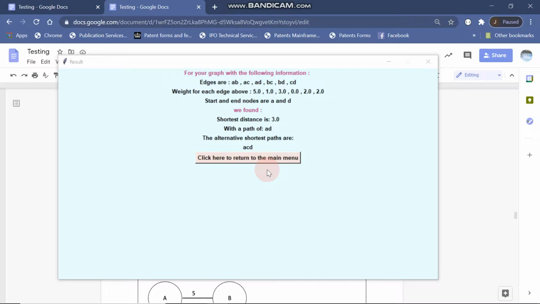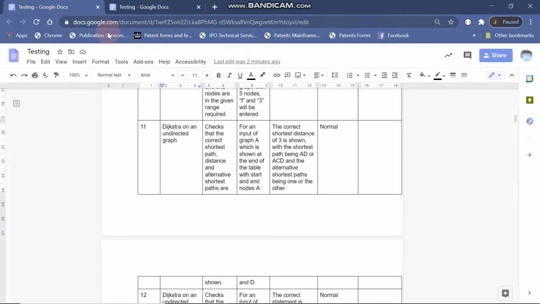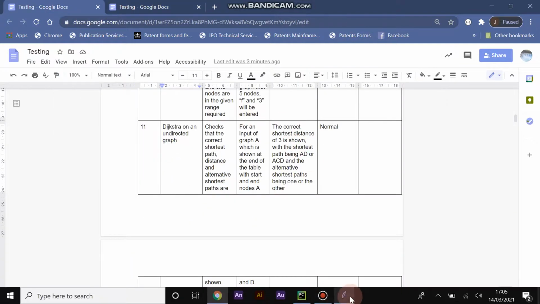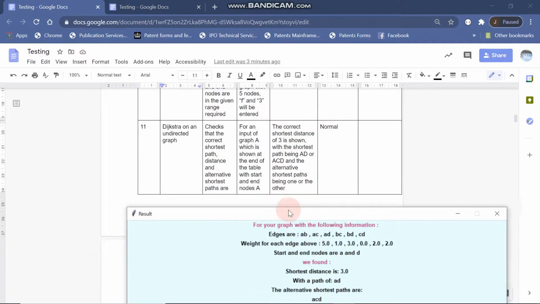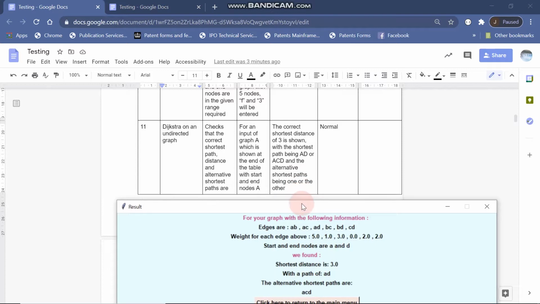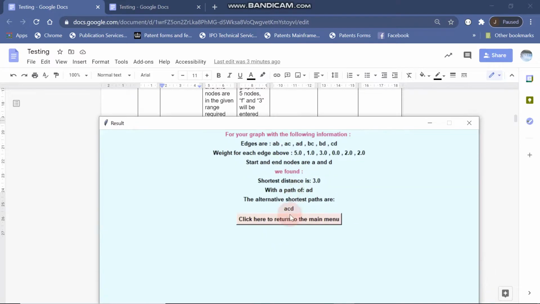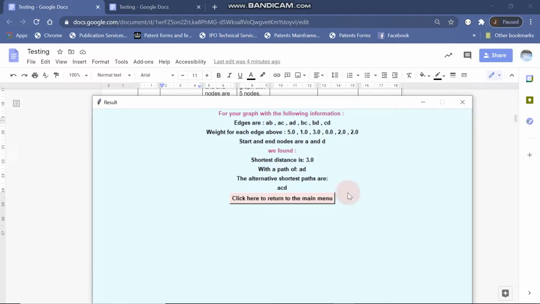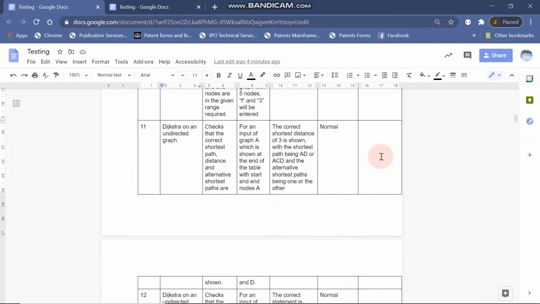They have found that the shortest distance is 3. Well, is that expected? Let's have a look. So yeah, the shortest distance is 3. The shortest path is AD or ACD, so they've got AD, and the alternative shortest path is the other one, so ACD. So that's wonderful. Dijkstra on an undirected graph has worked correctly with this graph, so we can pass this test.